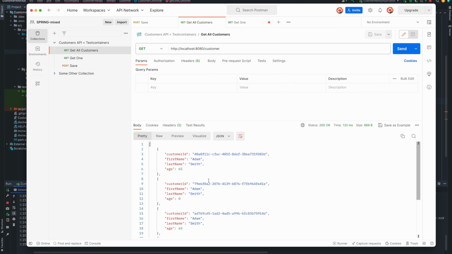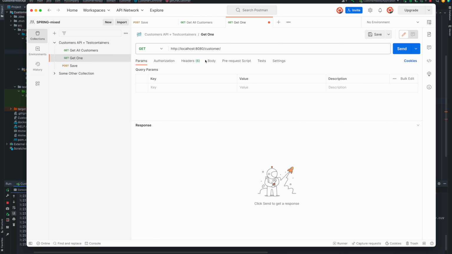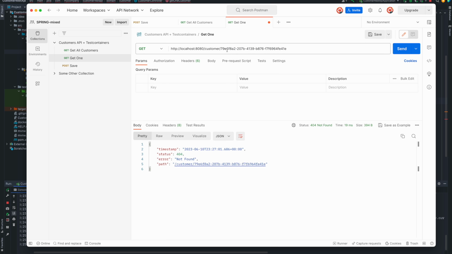Let's get that guy here. Adam Smith version 35 million. So I want that kind of request. Yeah, so I want to pass customer and the ID here, and it doesn't work because we don't have that. So let's create that kind of structure.